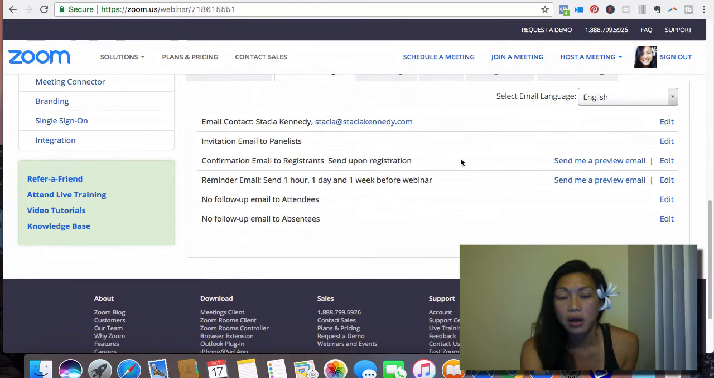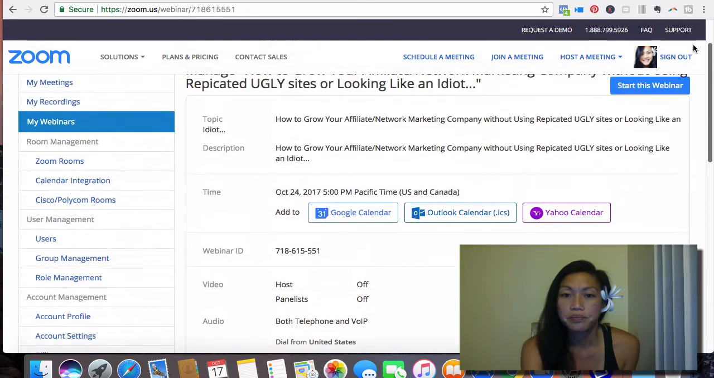And I also have it set so that when someone confirms their email address or registers for the webinar, they automatically get a notification, right? So I don't have to do that. One hour before the webinar, one day before the webinar, one week before the webinar, they get emails. Okay. So I set it up within Zoom.